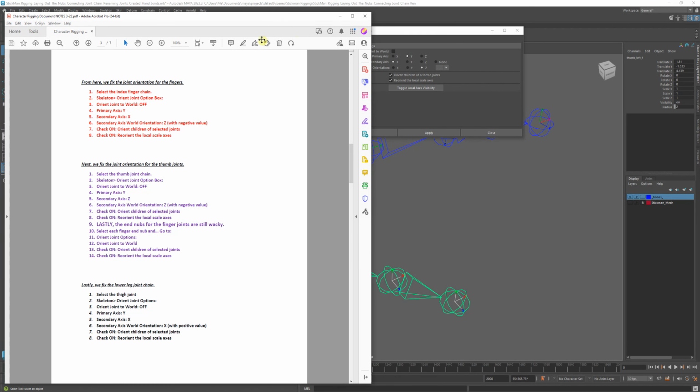Okay. All right, so you select the thumb joint chain. Orient joint to the world is off. Primary axis is Y. Secondary axis is Z. Oh, it has to be Z. Okay. Wait a minute. Okay, yeah, yeah. So thumb is slightly different from the finger.